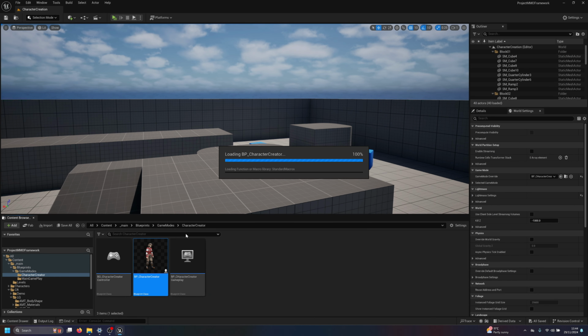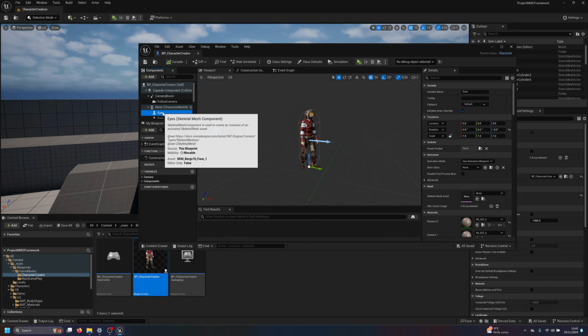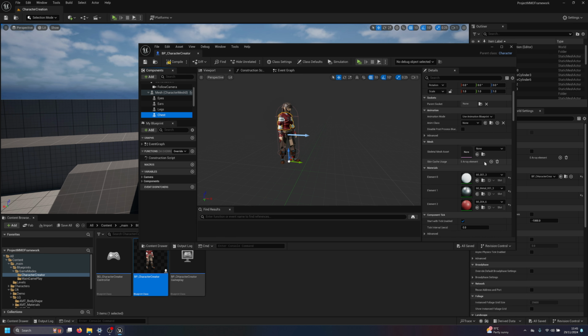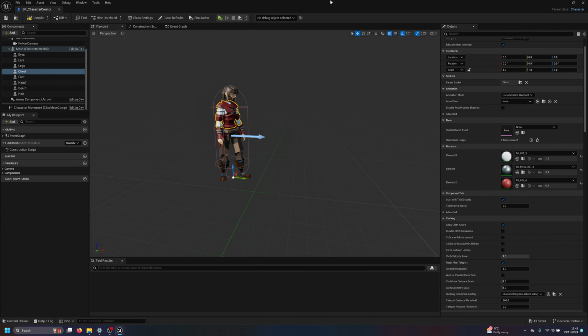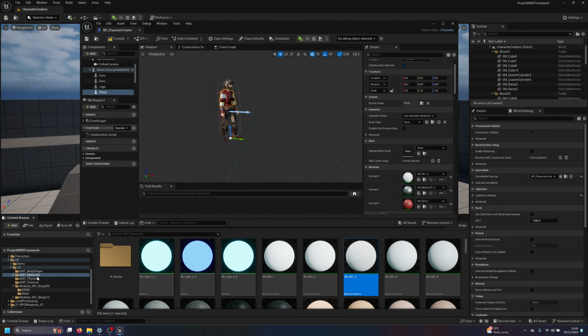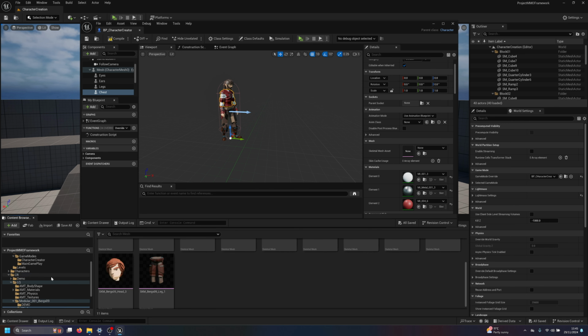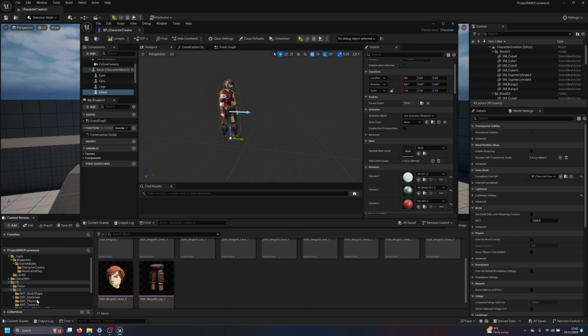Now, one thing I would like to change is to go on my player, in the chest, legs, the skeletal mesh, which is right here. I want to look for meshes. That is the male part. So we got the head.